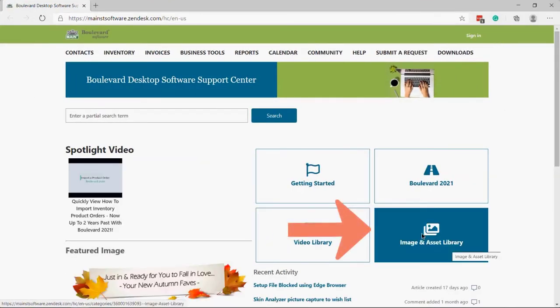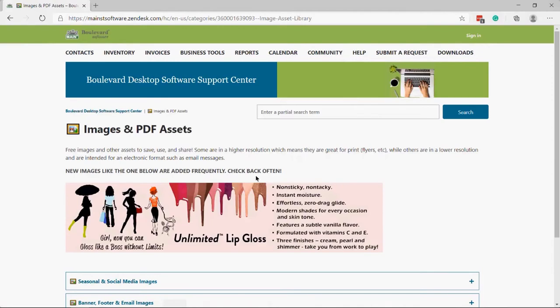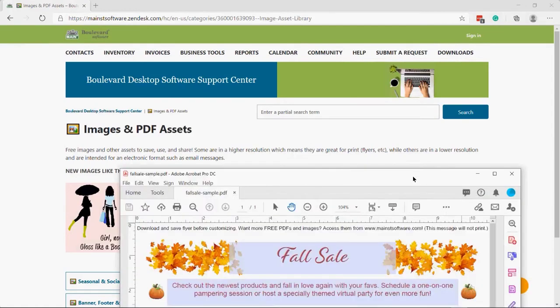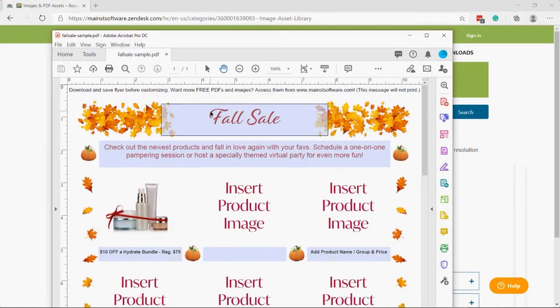And then you'll see the image and asset library. Once I click on that, I have access to all these different images and PDFs, and the PDFs I can completely customize. For example, I have this flyer that is a fall flyer, and all of this information I can go in after I've downloaded it and saved it to my computer.